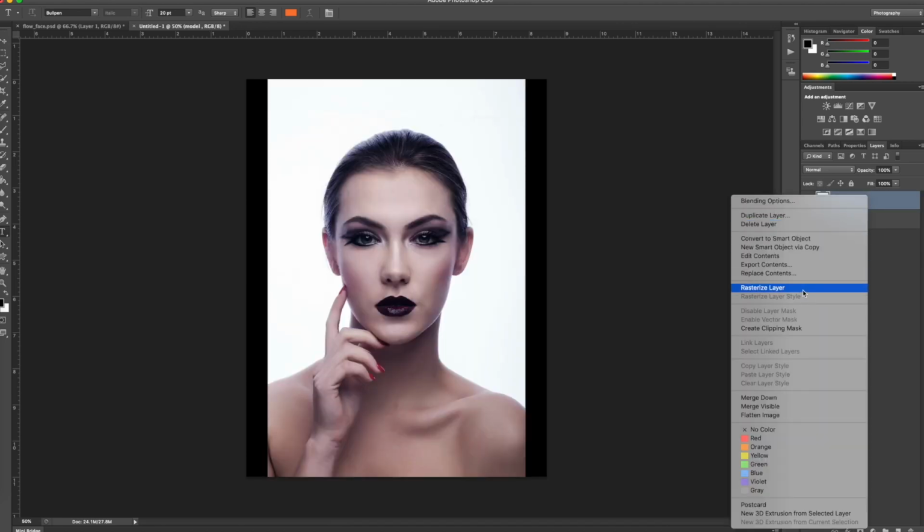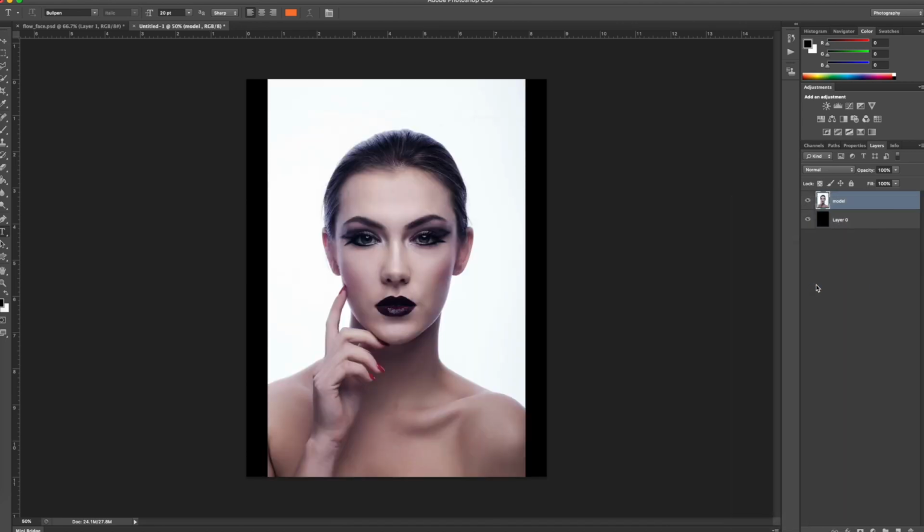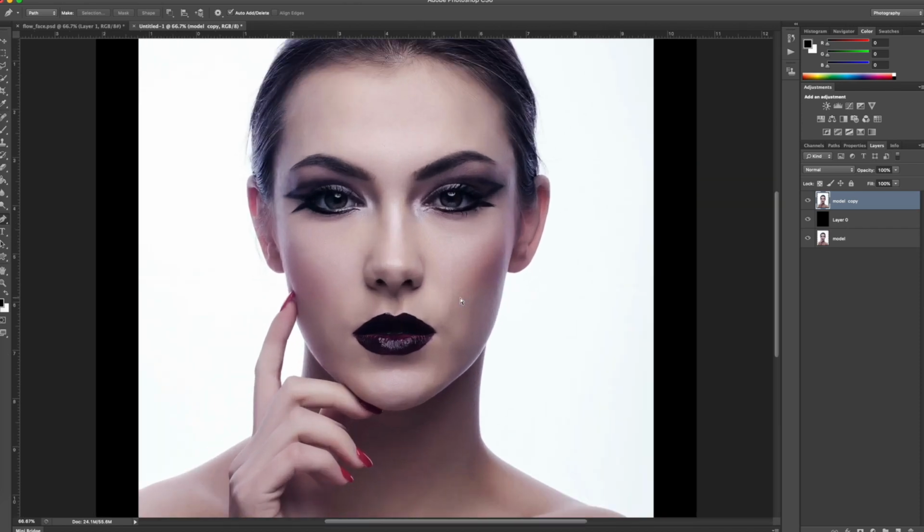Bring it back to top, and then I'm going to rasterize the layer. Okay, from here I'm going to make a copy of the model, and I'm going to put one under the black and one over the black. I have the top one selected now, and so I grabbed the pen tool, and here I'm going to do some selecting around the face.